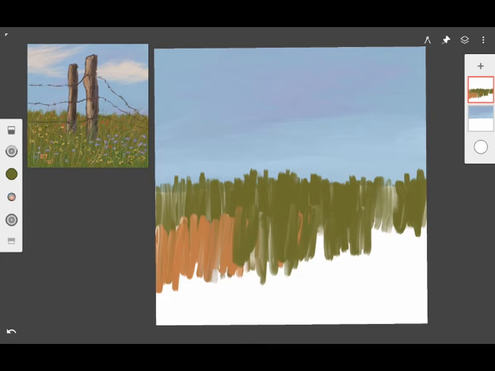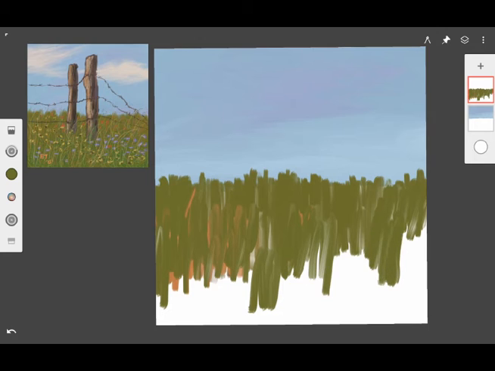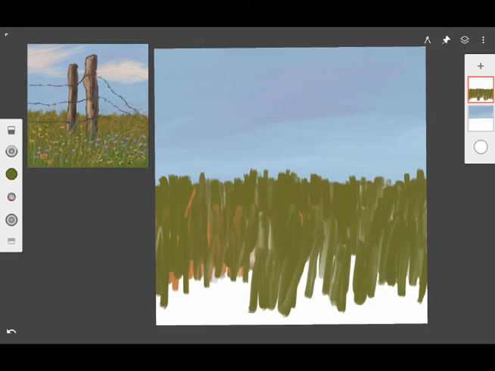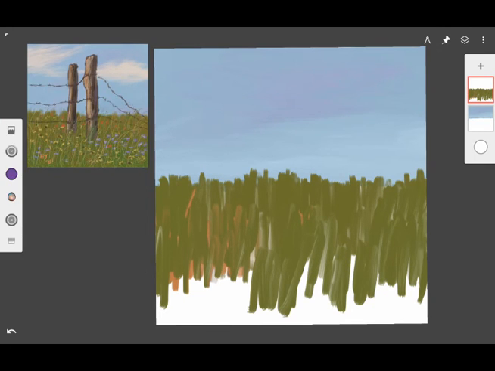We want different colors in here. Throw in some oranges and some burnt sienna, some yellows, because grass is not just one solid color. So go ahead and add in different colors to give it variation, to give it a more realistic and natural look. And keep these strokes going up and down, keep adding them.